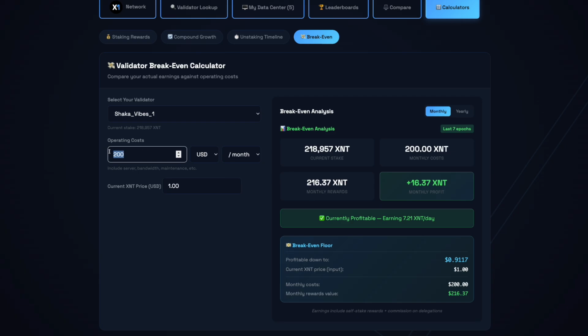Now say our operating costs were $300 a month for that server. Well, at that point, we'd be operating at a loss. It'd be costing us 83.63 XNT a month. We would need XNT to reach a price of $1.36 in order to break even.